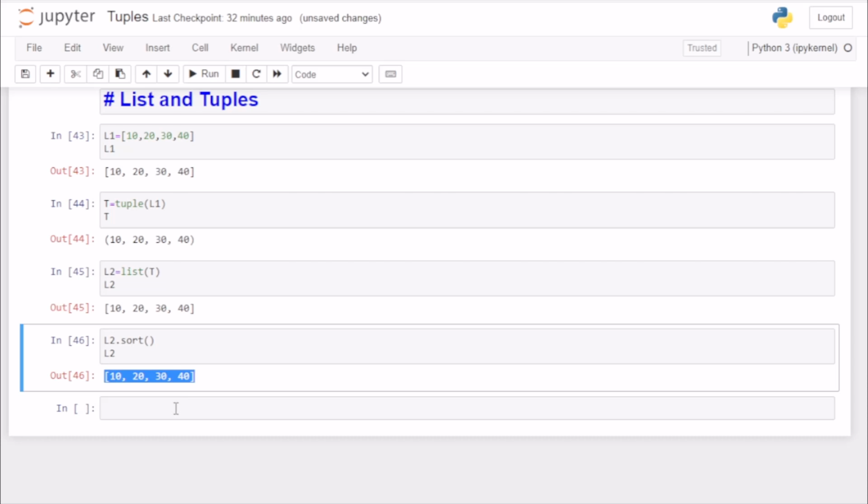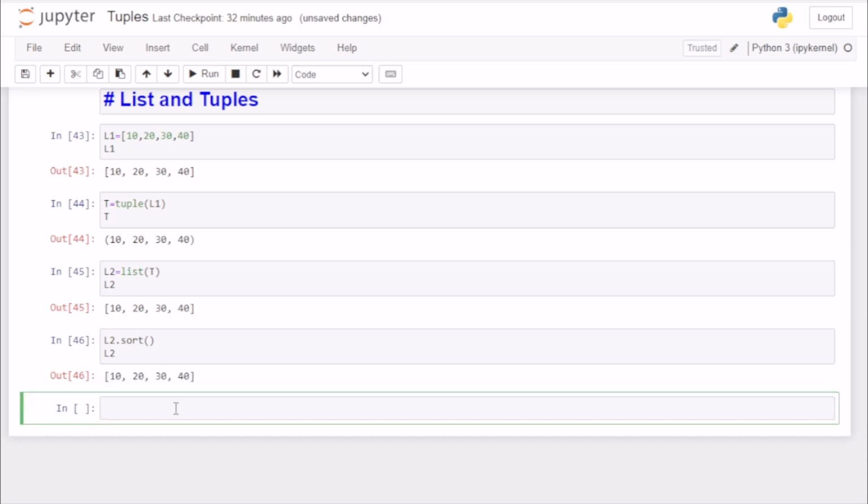So in this way, we can perform operations using lists and tuples.